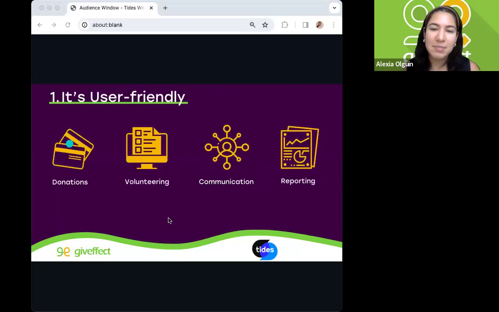Great, so we're going to take a deep dive into each of these four that we've offered here, and one, it's user friendly. As we spoke about, we don't need to require an IT expert to use it. And by user friendly, we also mean it's friendly for your staff, but also your supporters that are using it on their end. For example, with donations, they're easy to make for a donor or supporter, and they're also easy to track on the back end for your staff. With volunteering, it's easy for someone to sign up for a volunteer shift. And then it's easy for a staff member to manage that shift on the back end as well.